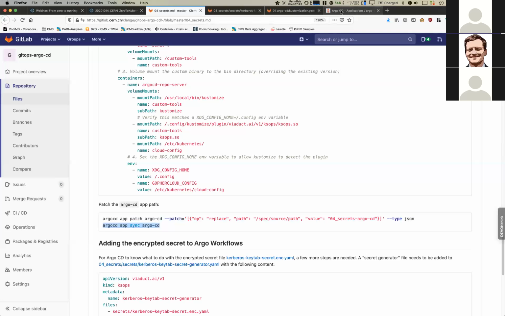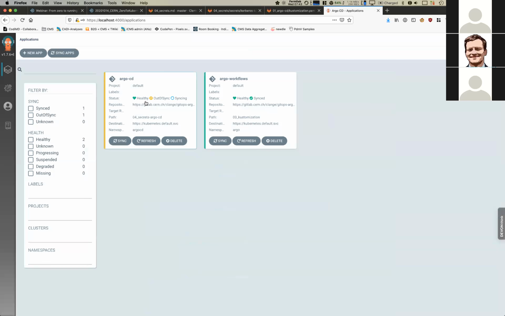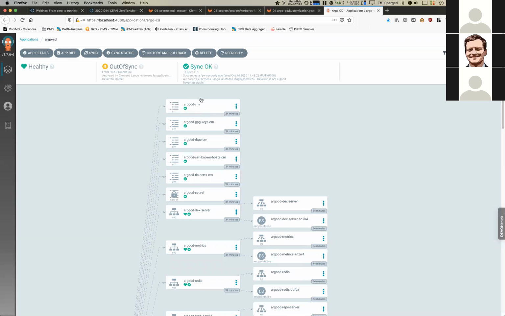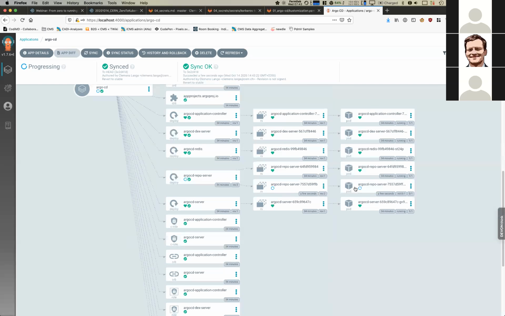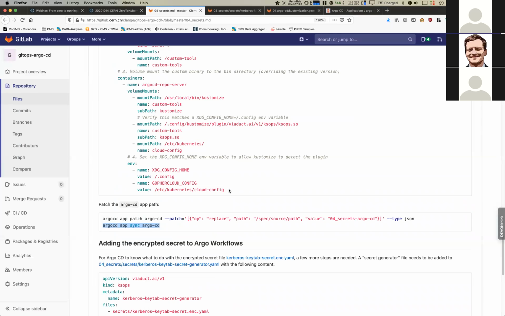And as usual, I could go here now. I will see that it's currently syncing, and you can see that the Argo CD config map was patched. I can also see that my repo server, which has just been created, now reflects this KSOPS image that I just defined. So that is all working. Okay, so now we've patched our Argo CD installation.